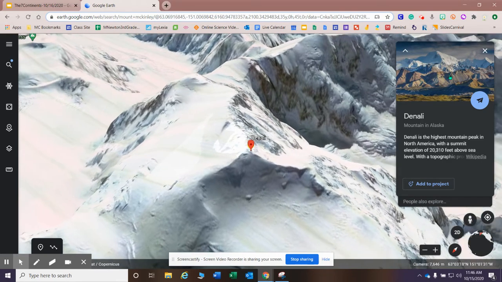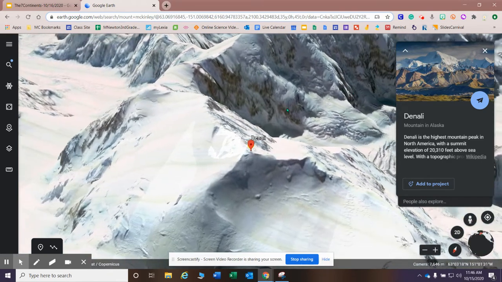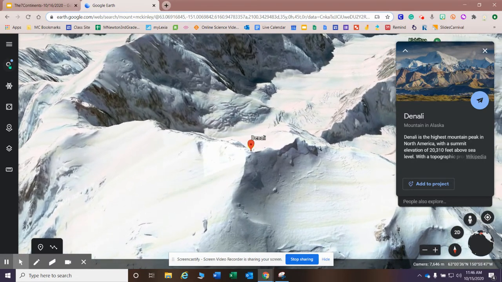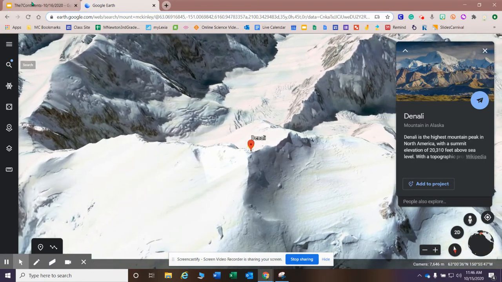And all major biomes can be found in North America. We've looked at biomes in science. All of them can be found on this continent. Let's go to the next continent.